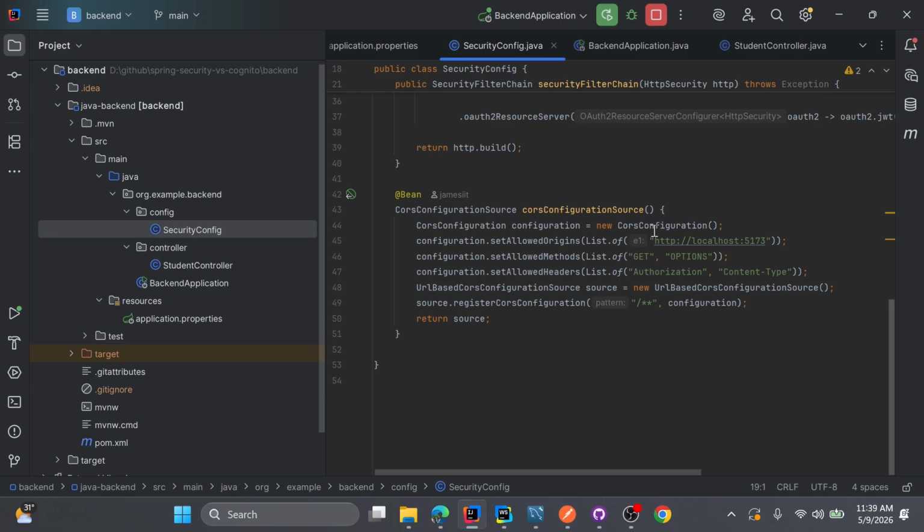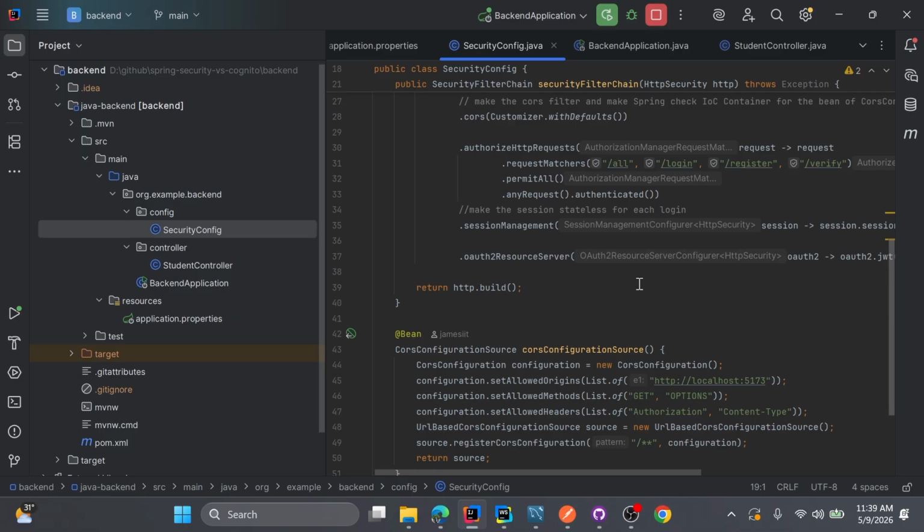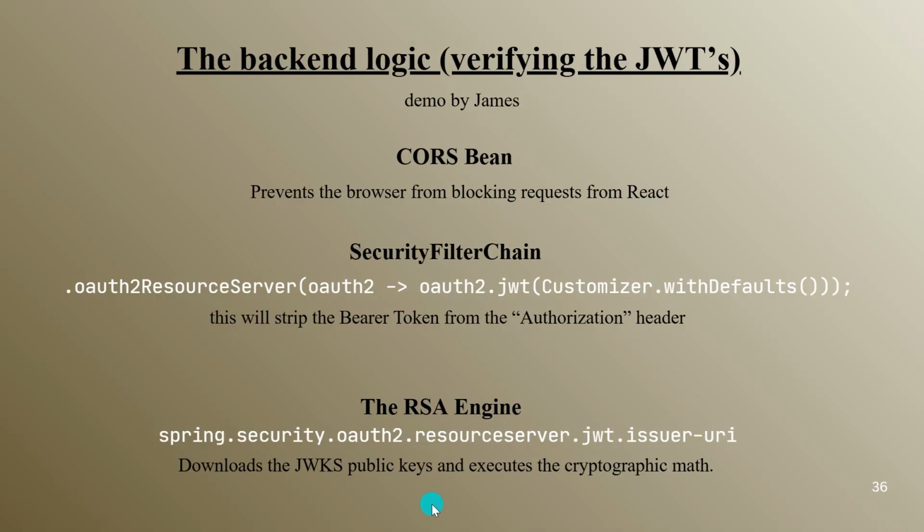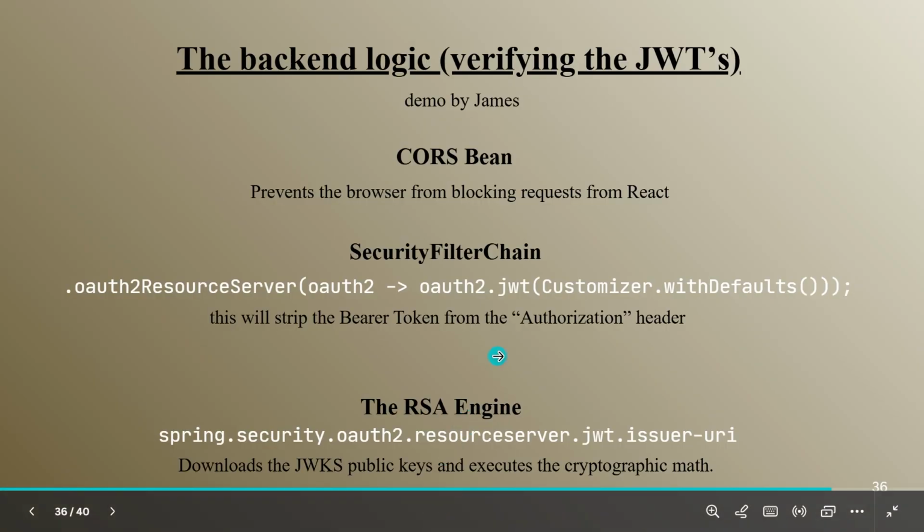And maybe I could show you another thing. Remember that the authorization header, that token, earlier we had the job to extract the JWT from the header, right? Here Cognito does it for us from this .oauth2ResourceServer method, right? And I think there was another thing which I have to show you. Yes, I have to show you the RSA engine.